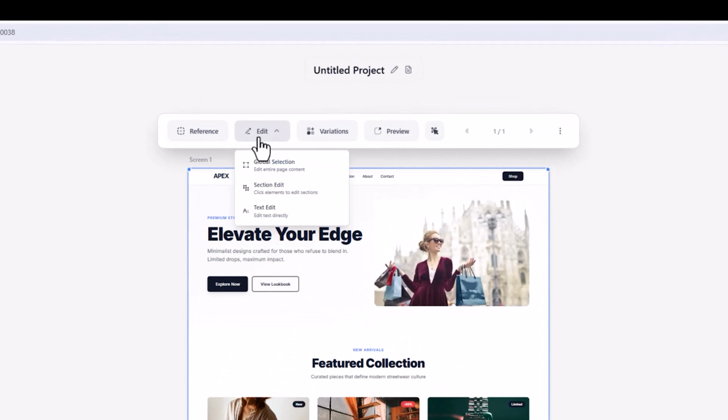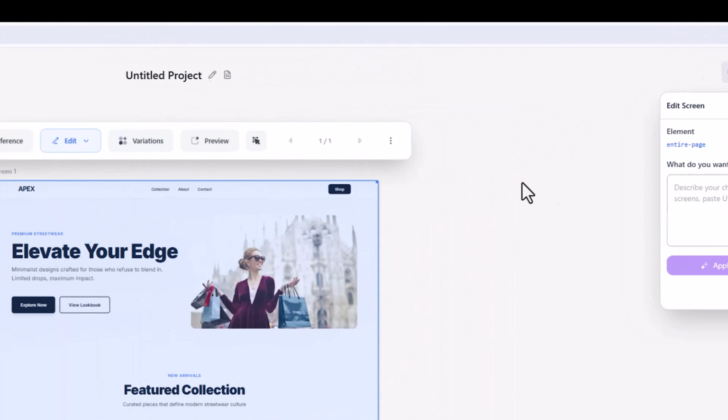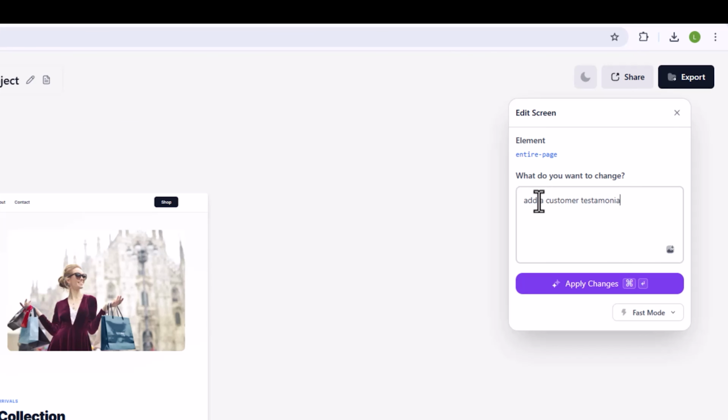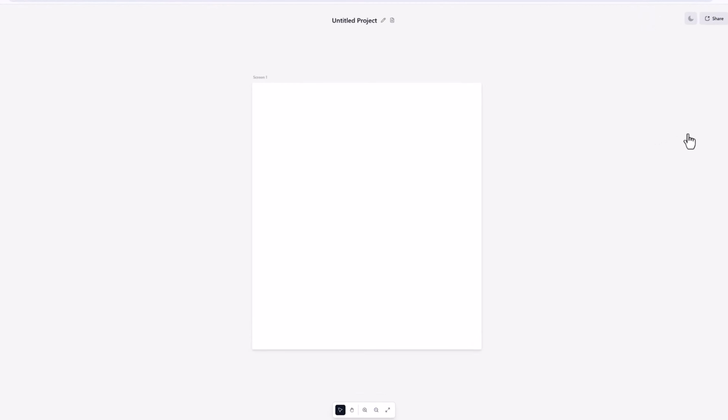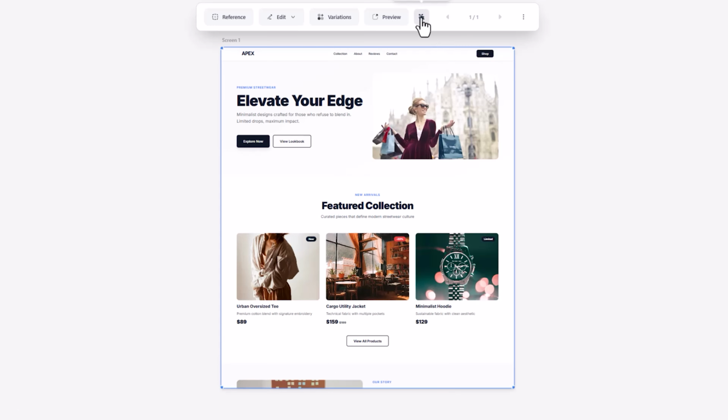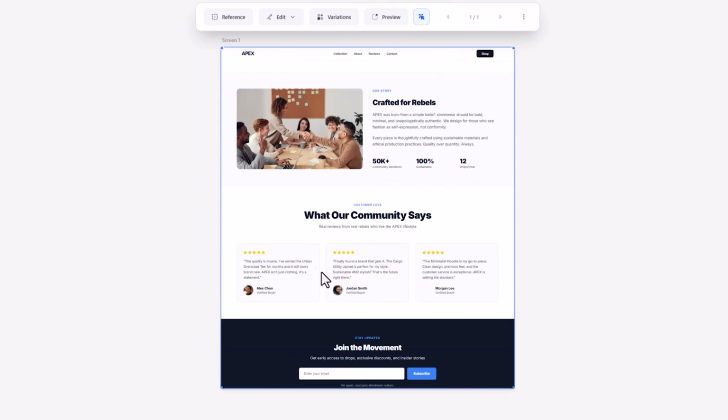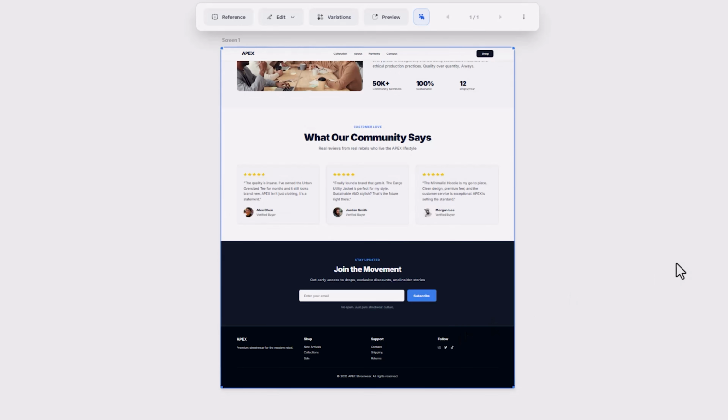Now, let's say I'm looking at this and I'm like, you know what, I want to add customer testimonials. Super easy. I'll click Edit to a global edit and I'll just type Add a customer testimonial section with 3 reviews. Hit Generate and there we go. It just added testimonials right where I wanted them, and the styling matches everything else perfectly.